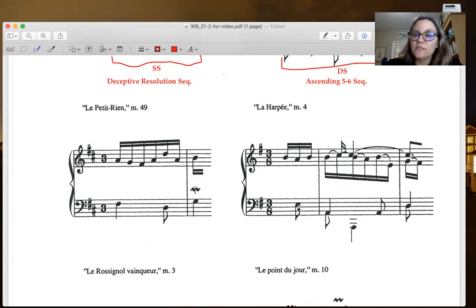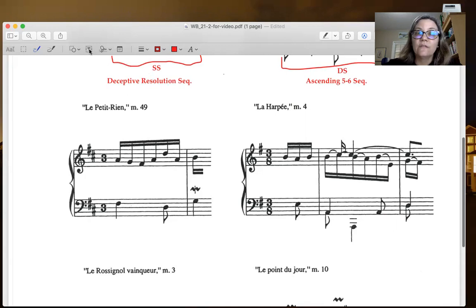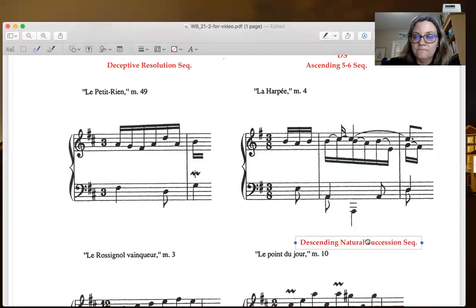So we know that it starts here. This is all part of that first sequence, the first statement of the sequence. And this begins the second statement of the sequence, okay? And so if we look at our bass line, that moves down by a second. So which one of our figures moves down by a second? That's correct. It's our descending natural succession sequence. Okay, so we put that there.